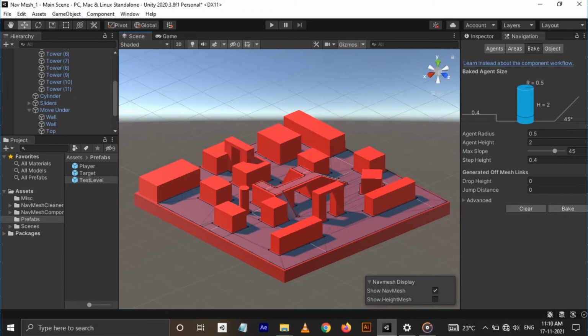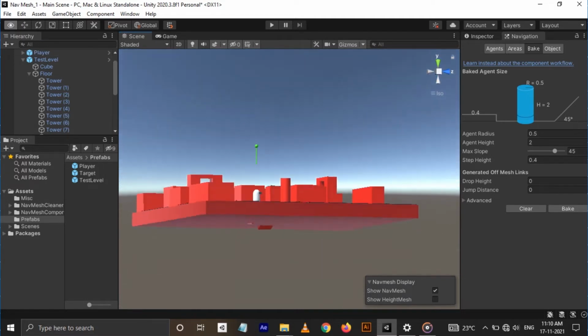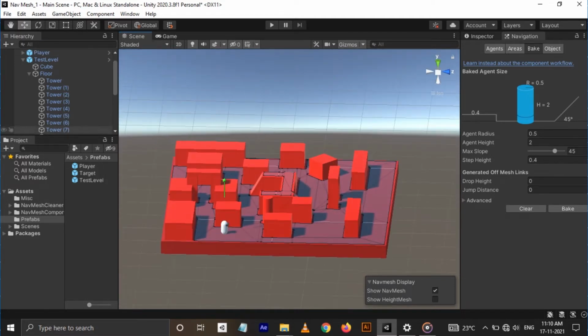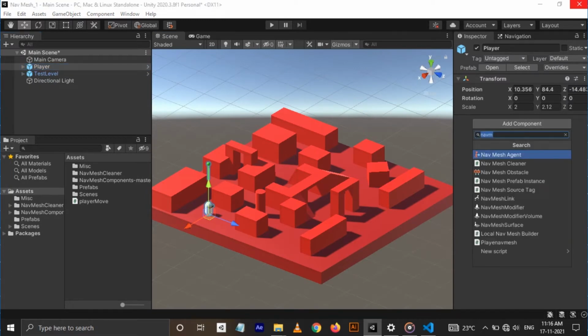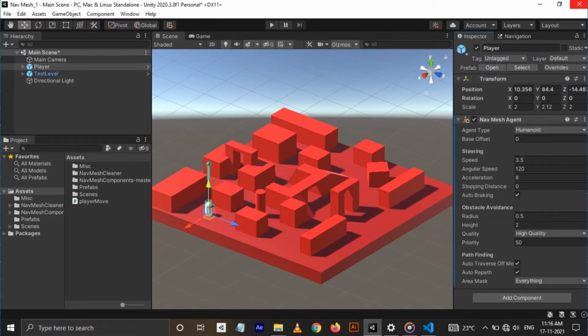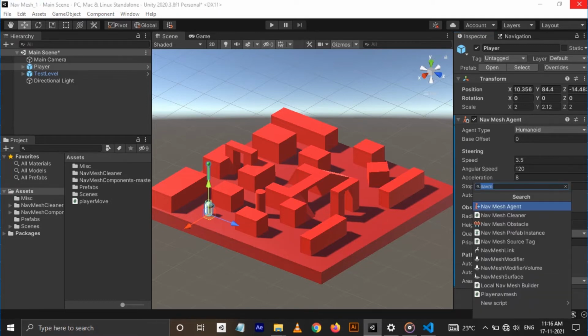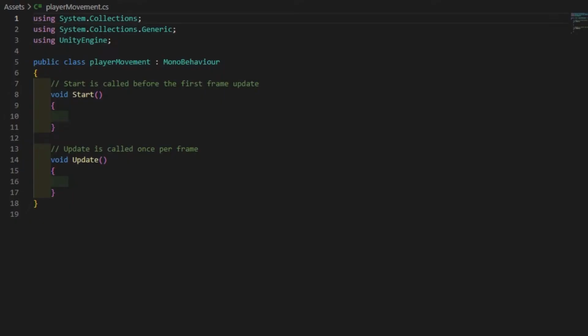I am creating a simple capsule character with a green pointer above it. To make our character move, we need to add navmeshagent component to the character. So click add component, then type navmeshagent. Leave every settings as default and now we need a script to handle movement. So create a C# script called player movement and open it in Visual Studio.